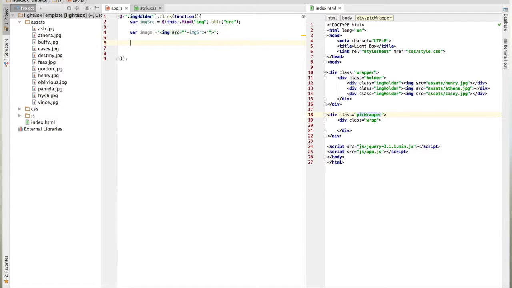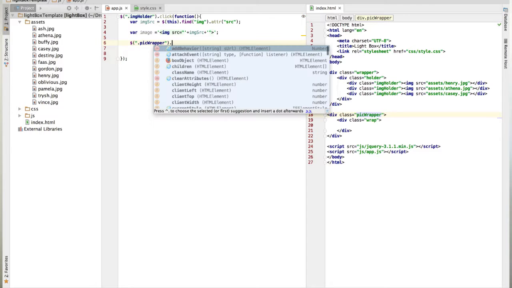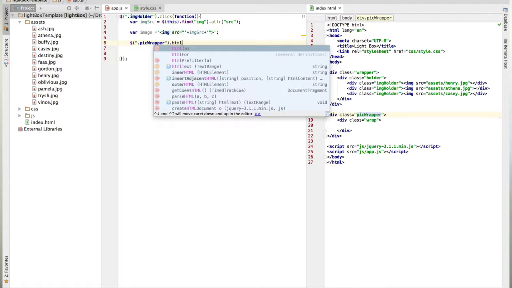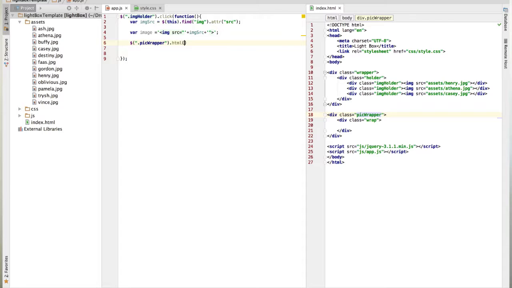So what I'm gonna do is now I'm going to call pick wrapper, and it is a class, so we make sure we have the period. And then we're gonna do .html, and then we're going to just clear it first. So every time we do this process, it's gonna clear out what was originally in, almost forgot something. This is kind of important. Okay. So we have a wrap inside of the pick wrapper. Okay. I almost forgot about this, this is very important.